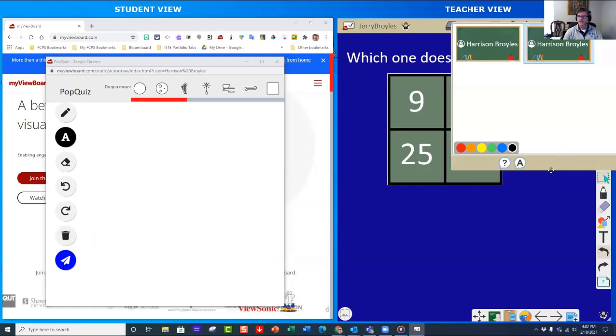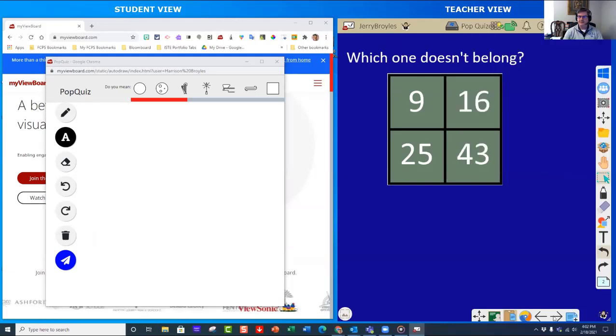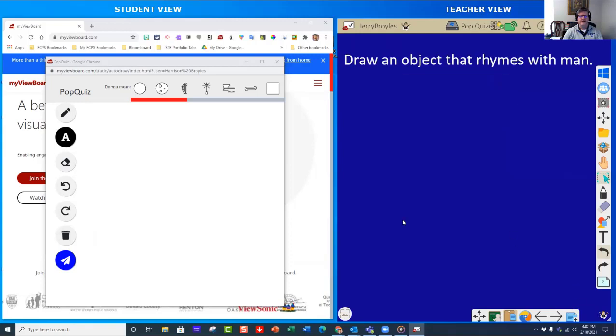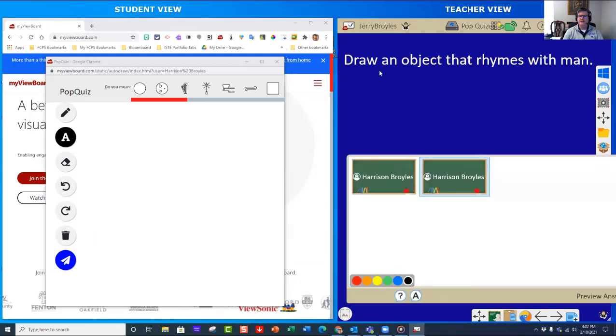That's really in the way, and I apologize for that. But we're just going to go to the next screen. It's a little crowded in here with showing you both screens. So here we go, we'll bring that back in here. The question now says, draw an object that rhymes with man.